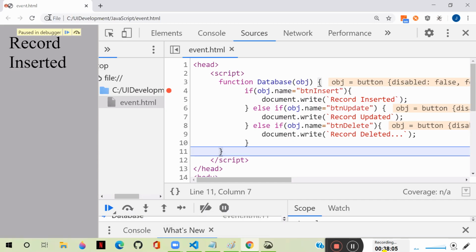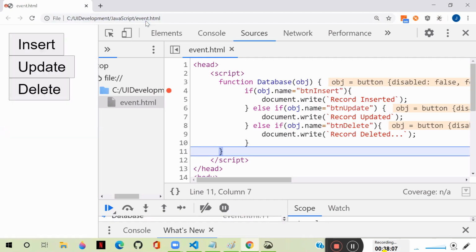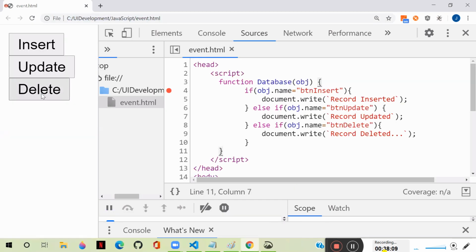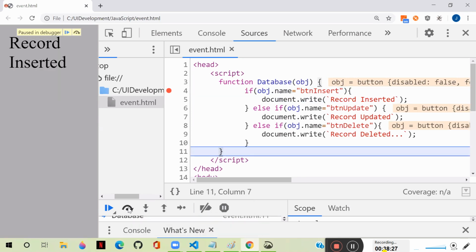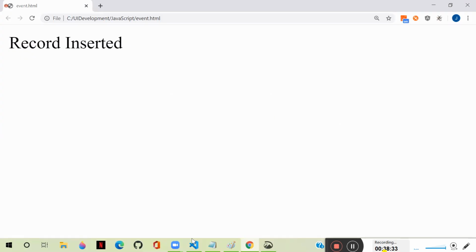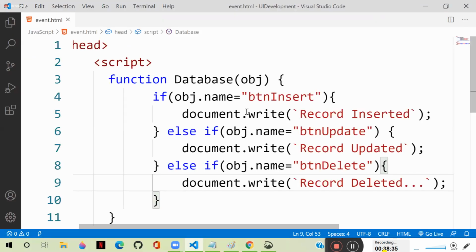If I click record inserted, suppose I am refreshing this. I click on the delete button. When I click on the delete button, it is also coming here. This is btn delete, btn insert. I click on step over. It is coming to record inserted, and step over. It is coming outside. Record inserted is always working. So why is it working? It should not work actually.